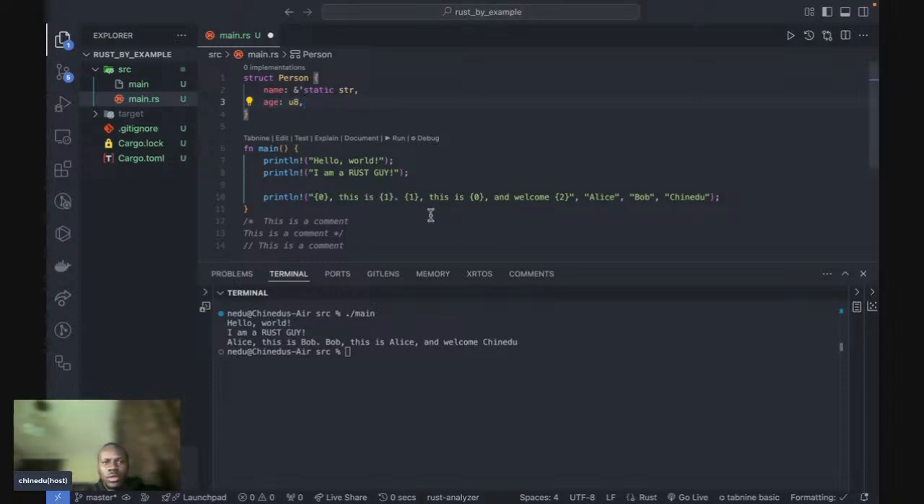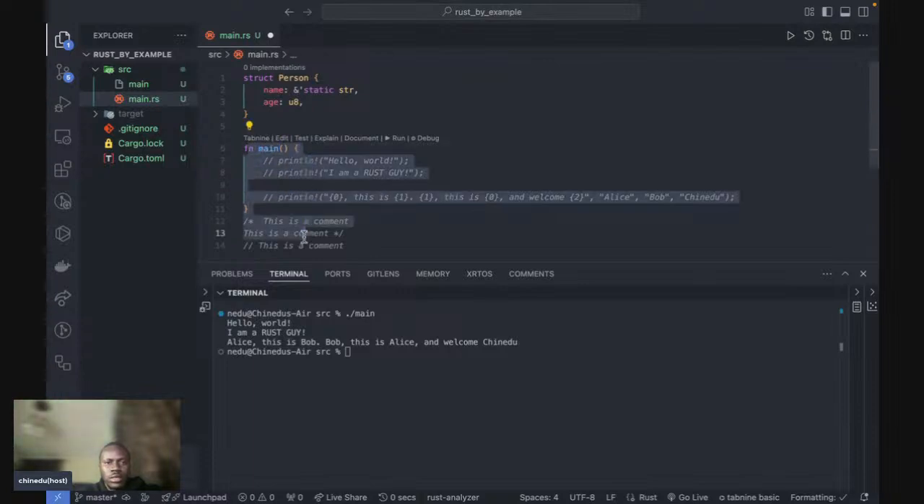Now, since we already have our struct, I will just comment out these lines of code. Remember that the main function is the entry point for our application, so everything has to be in the main function. If you want to print something, everything has to end up here.